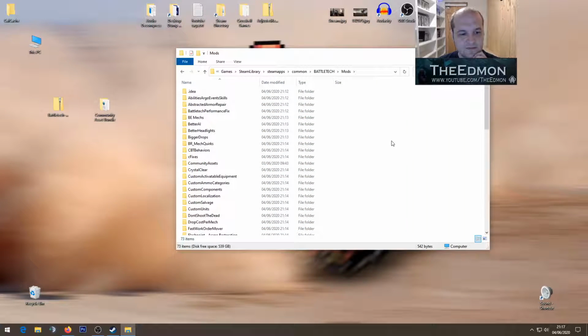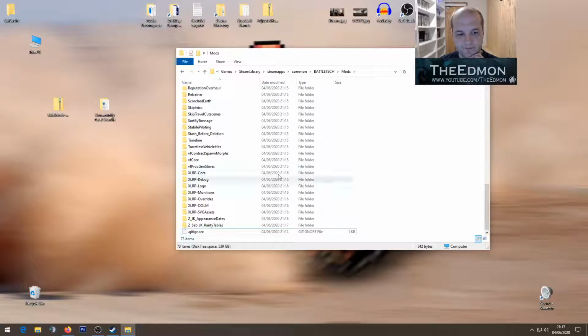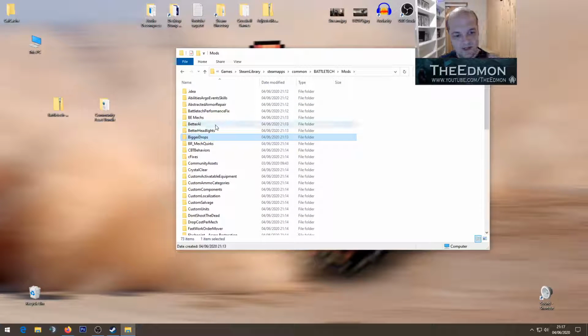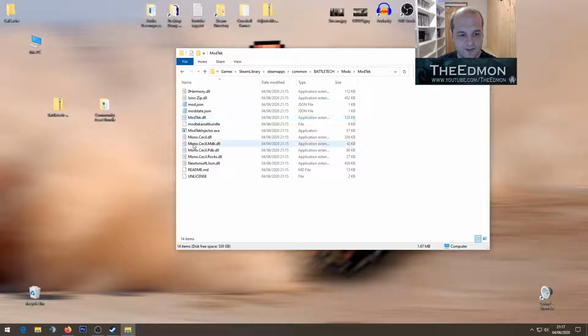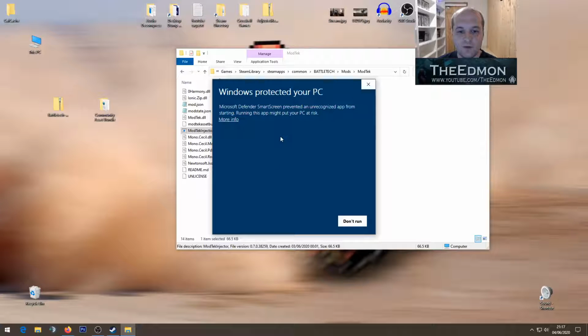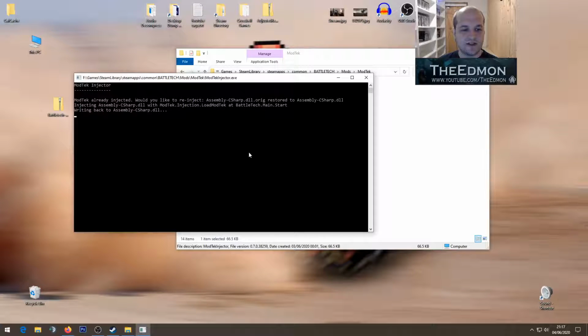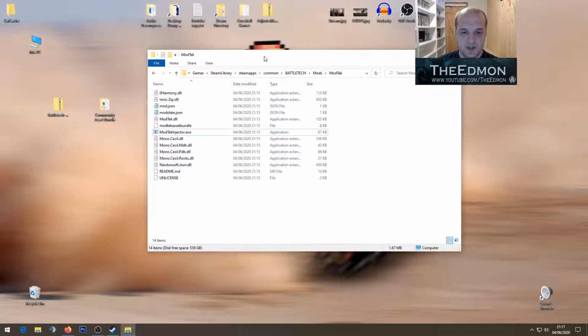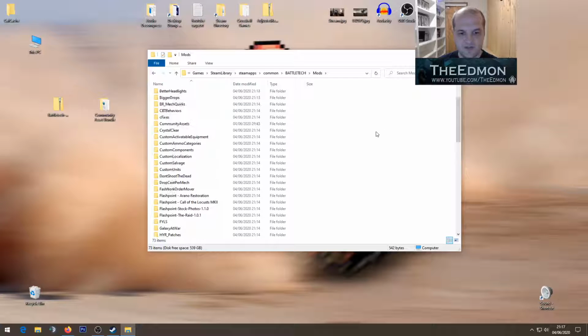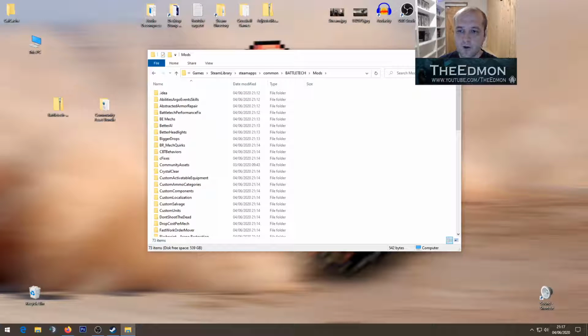Okay, so now all the folders are copied across. We have one last step to do. Search the list for ModTech. So here's the ModTech folder. Open up ModTech and run ModTech Injector as an administrator. If you are on Windows 10 and you have Windows Defender running, you will get this message. Click More Info and then click Run anyway. It just doesn't like DLL injectors, because DLL injectors are often used to inject viruses, but in this case we are just injecting a file into Battletech.